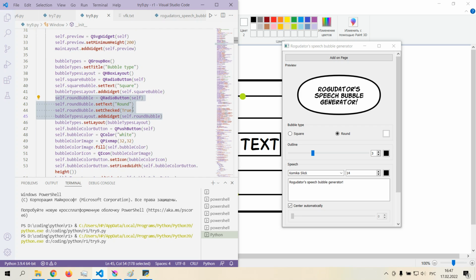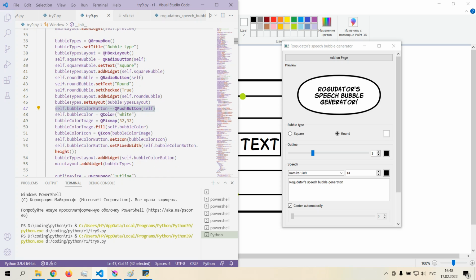And then we create button, which is important to use to change the color of the inside of our bubble. So how it works, we create a variable where we store the color, and then we create a pixmap in order to create an icon, which we will then load into our button.